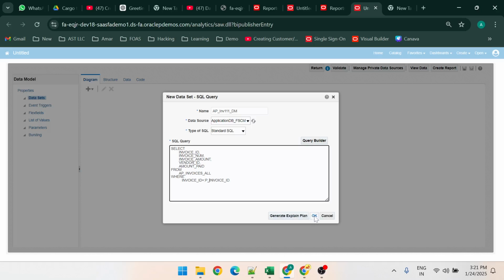So now we will click OK. Once we click on OK, it will reflect the parameter. We have to tick on that. So let's open.